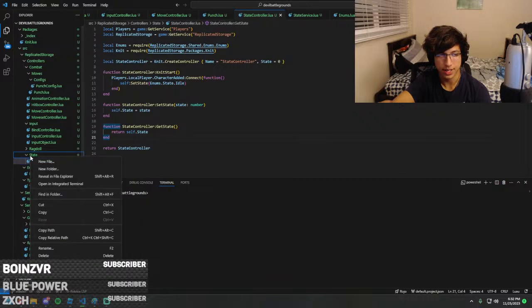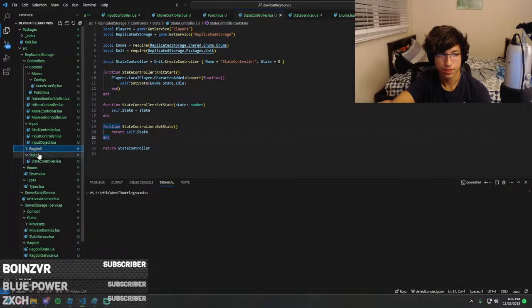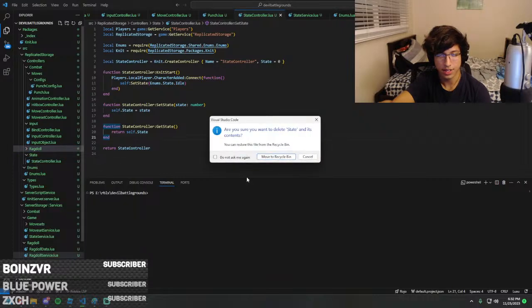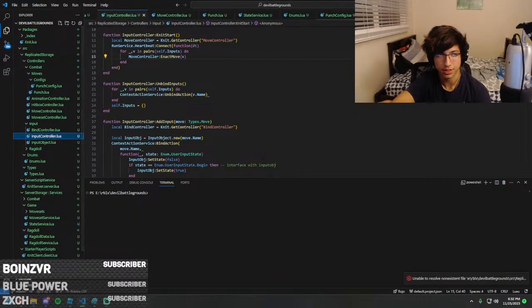We definitely cannot have a state controller. State has to be handled on the server.